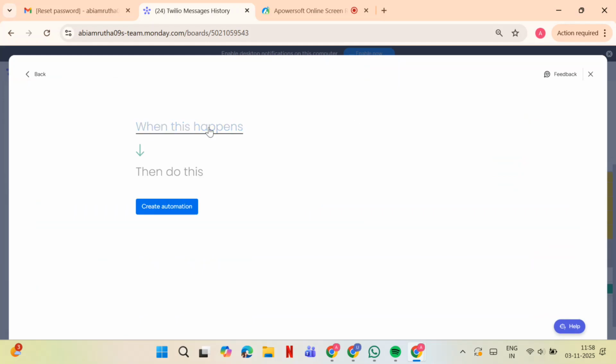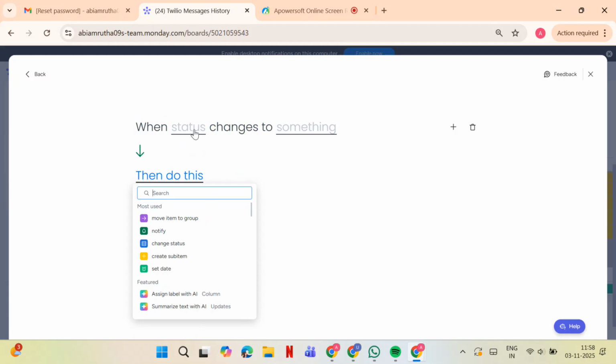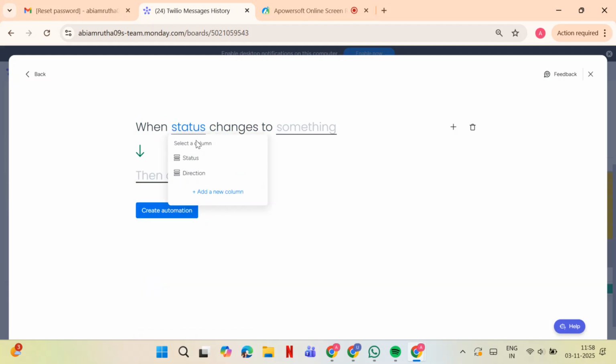Click on When this happens. Now choose when status changes to something. Then click on the status icon. Now select the desired value.